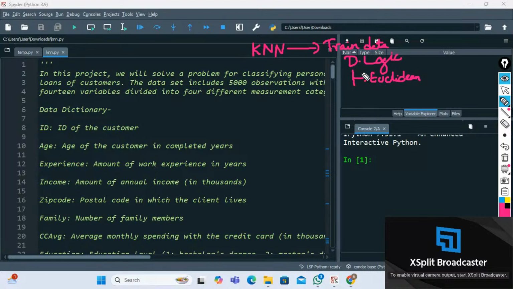Now, the question is, it is capturing the distance between the new data point and the existing data points, and depending on the value of k, depending on the nearest neighbors that k is taking, it is going to give the same class to the new data point as well.